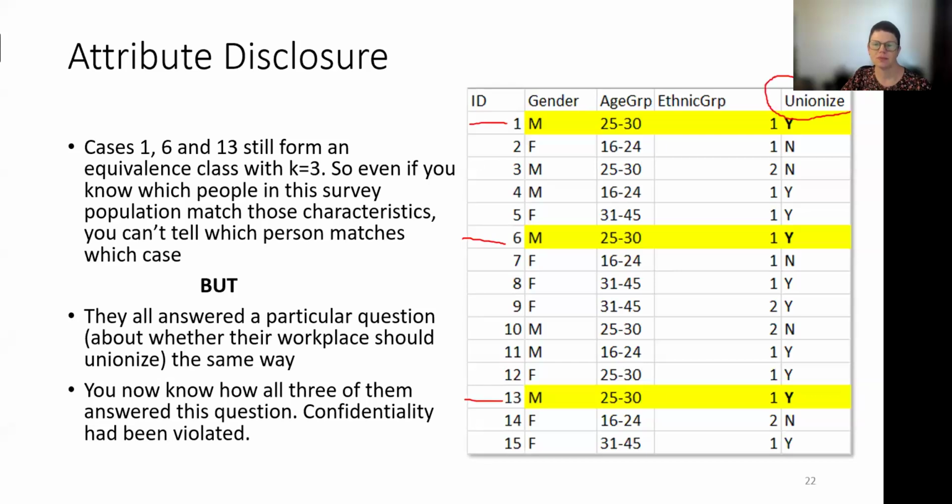This is one of the things that are not quasi-identifiers. This is a research question. They asked the people at the factory, do you want to unionize your factory? Do you want to form a union and negotiate with your bosses for better working conditions? And these 3 people all answered that question the same way. So you don't know if Robert is person 1, person 6, or person 13, but you do know how Robert answered this question. Robert's confidentiality has been violated.